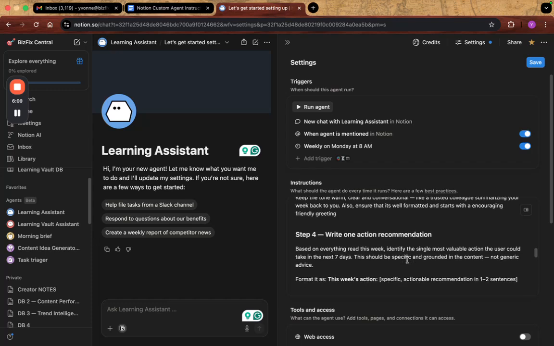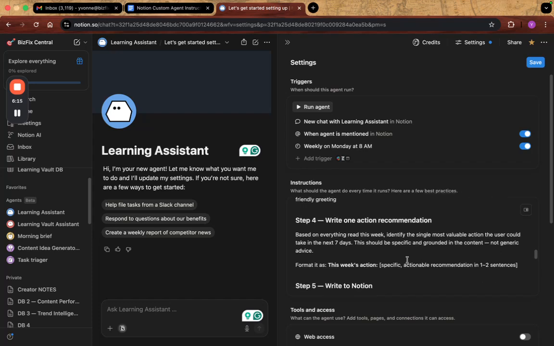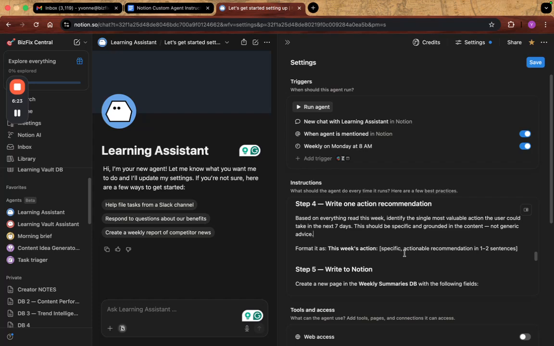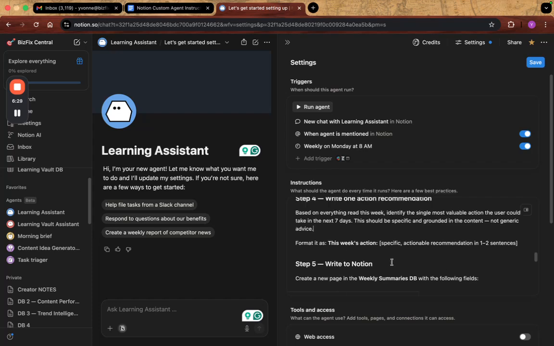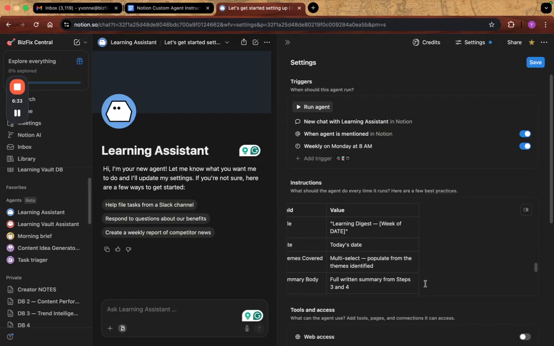So based on everything I've learned, identify the single most valuable action the user should take for the next 10 days. So making this specific, when you say should, it's a rule. It should be specific, grounded in the contents, and not generic. So don't just pick something random like an action that isn't based on what the user has learned, and format it in this structure. Then all of this information is going to get written into Notion in here.